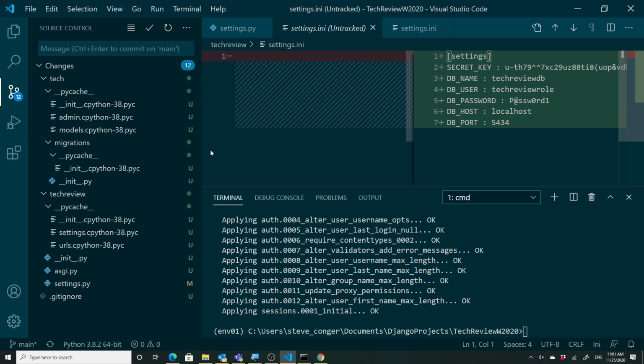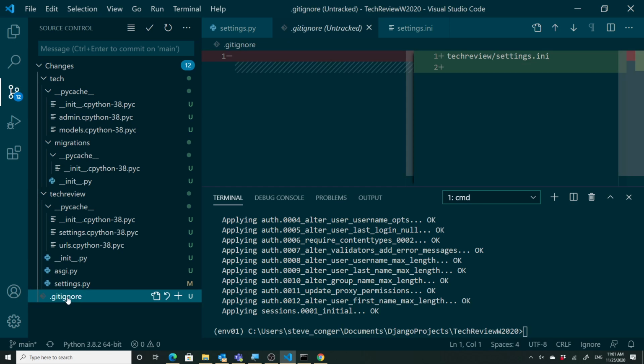And yes, I think so. Git ignore, I'm just going to look at this again. And Settings.ini is there. So I've added it to git ignore. So what I want to do is stage. Is everything staged? Got 12 things uploaded.